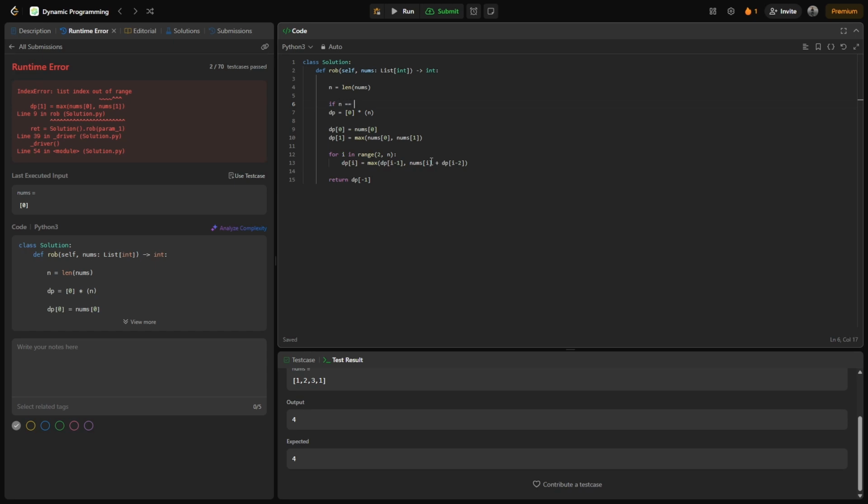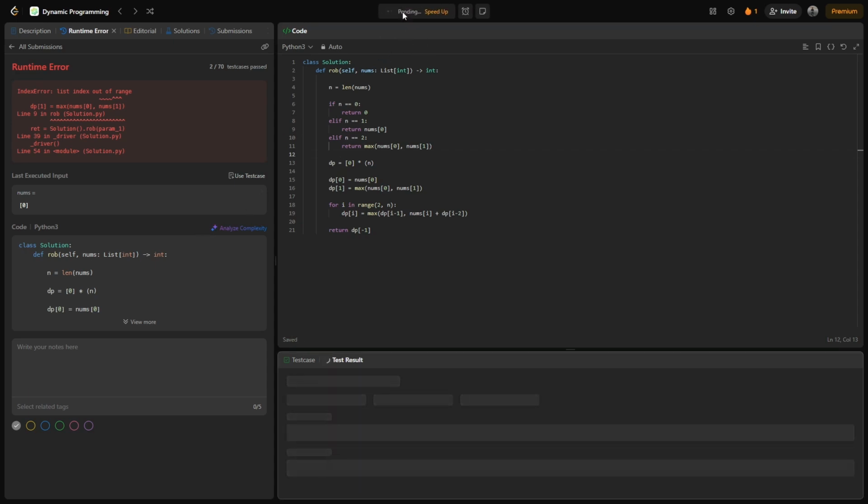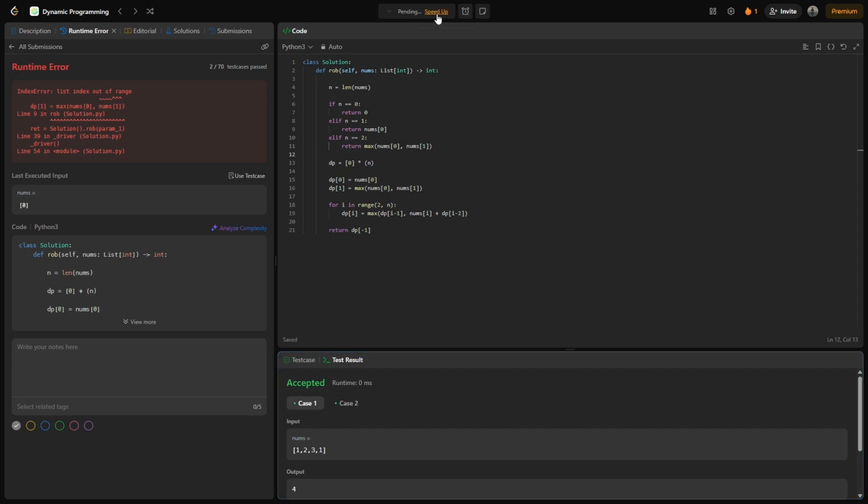If n equals 0, then I can return 0. Elif n equals 1, because if there is only one house, then it would be nums of 0. If there are two houses, elif n equals 2, then I can return max of whichever has the maximum wealth that the robber is going to rob. So max of nums of 0 and nums of 1. Let me give a space for readability, and it is done, I think. Let me run the code again.